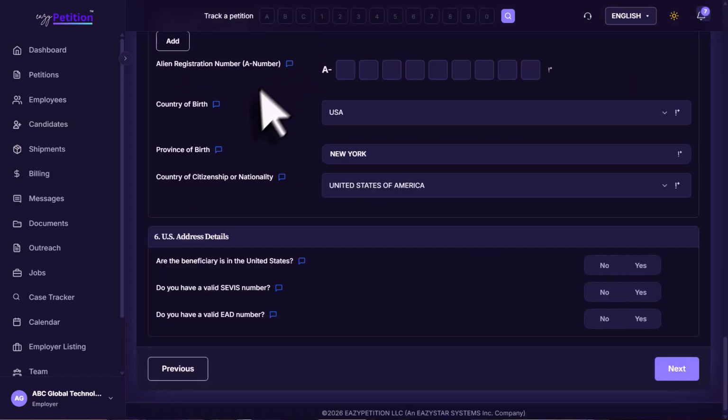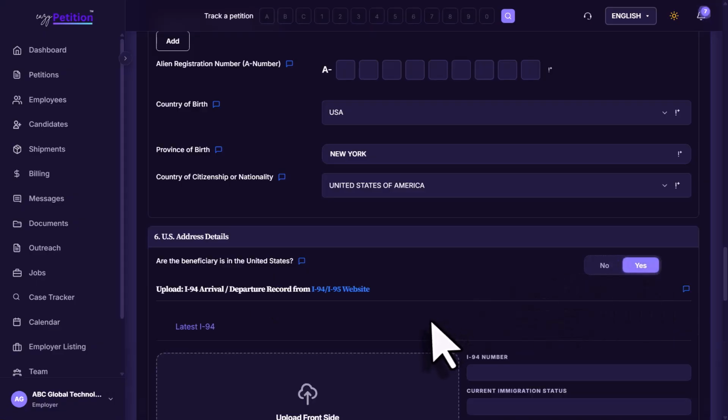Similarly, the country of birth, province of birth and country of citizenship have already been auto-populated. Then we have the next question, which is US address details. If the beneficiary is in the United States, click yes. You need to upload your I-94 here.